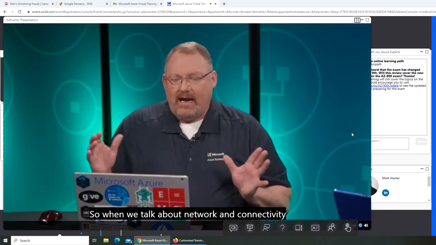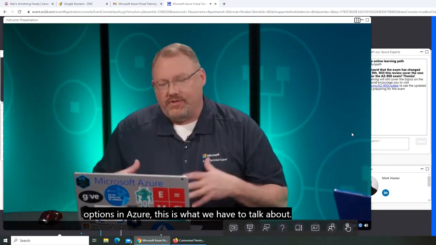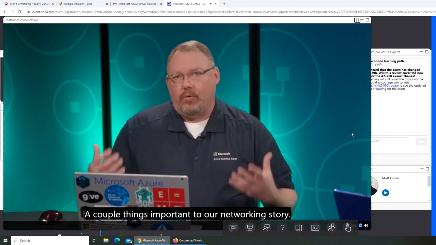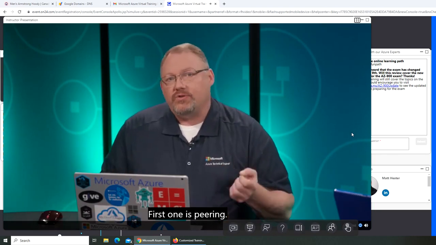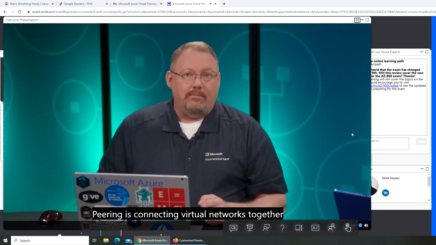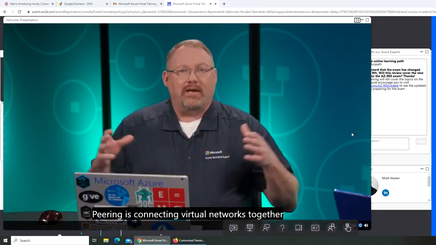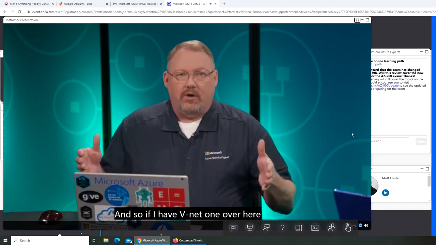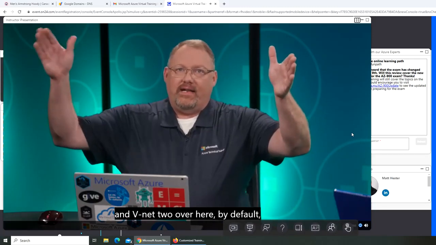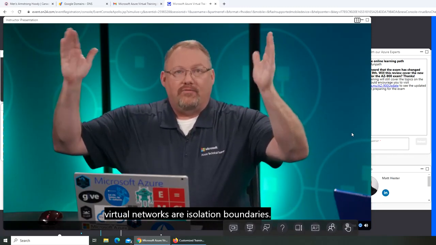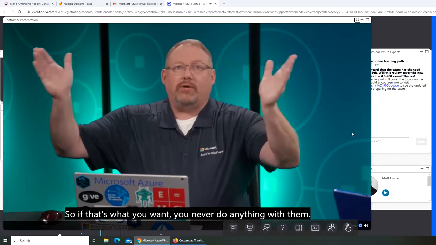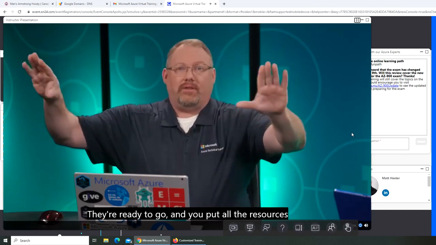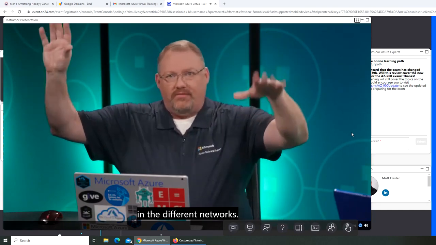So when we talk about network and connectivity options to Azure, this is where we have to talk about a couple things that are important to our networking story. First one is peering. What is peering? Peering is connecting virtual networks together inside of Azure. And so if I have VNet 1 over here and VNet 2 over here, by default, virtual networks are isolation boundaries. They don't talk to each other. So if that's what you want, you never do anything with them. They're ready to go, and you put all the resources in the different networks.